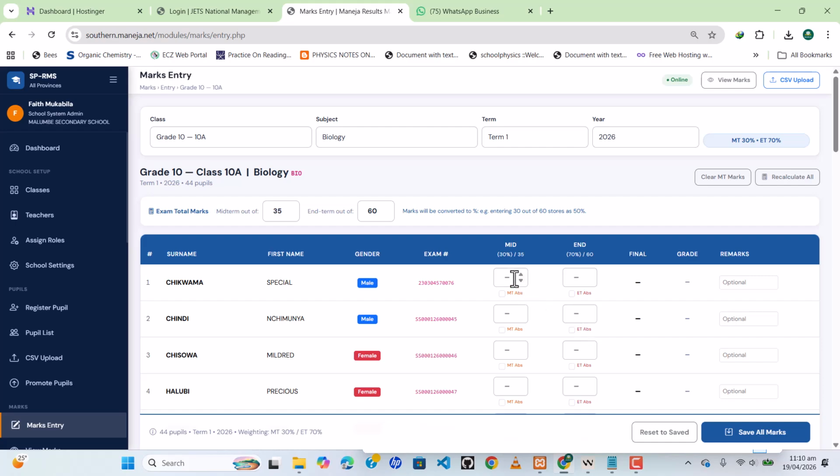So that is how you do marks entry. For now, you'd have to say a pupil got 31, and then you can use tab to move to end if you are entering both mid and end at the same time. And then the next mark, you enter it and you use the tab. But if you are entering just mid, you can just be using the mouse to be clicking on the next.